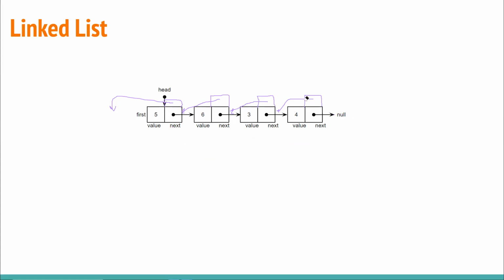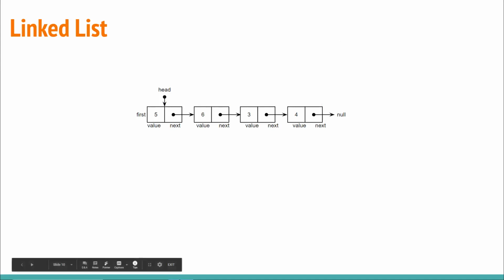So a doubly linked list is the same, except there's also this previous pointer. Let me just show you that in the code, and I'm sure it'll instantly make sense. I'm going to start at the front, so at the head. I'm going to say .next to get to the 6, .next to get to the 3, and then I'm going to jump back. I'm going to say .previous .value and get to the 6.